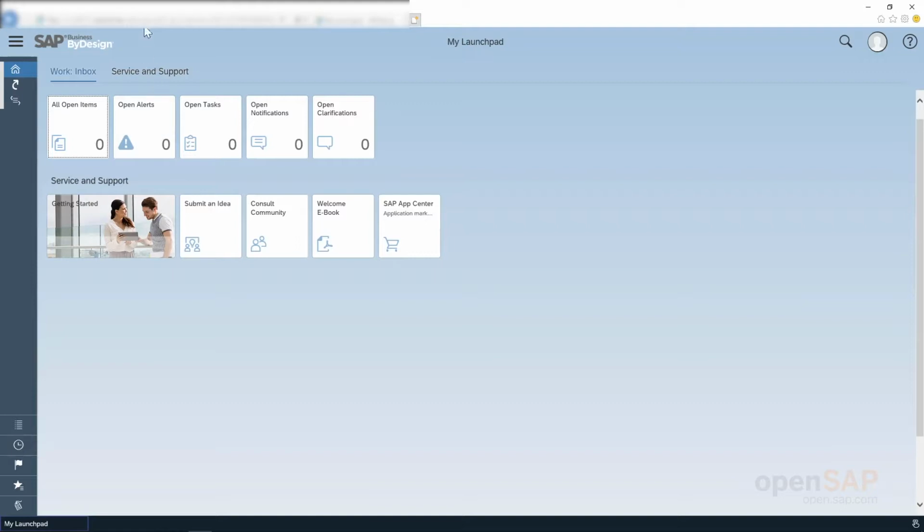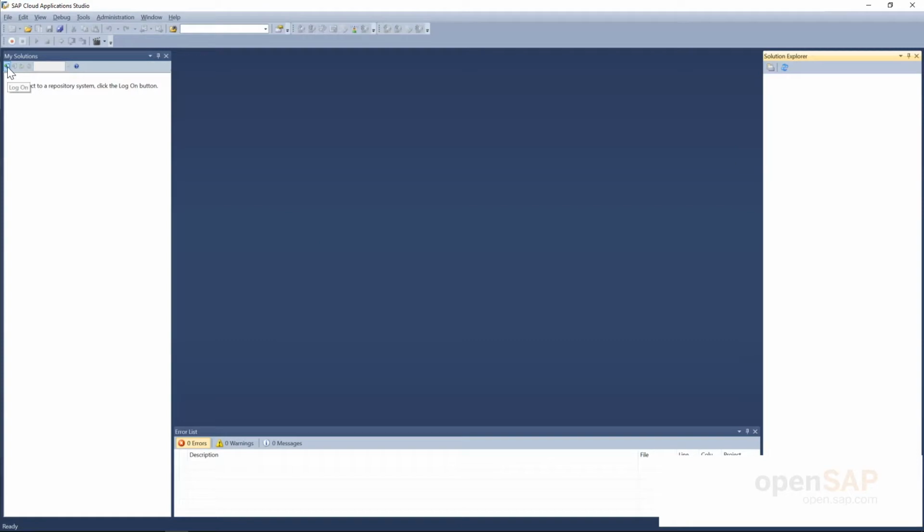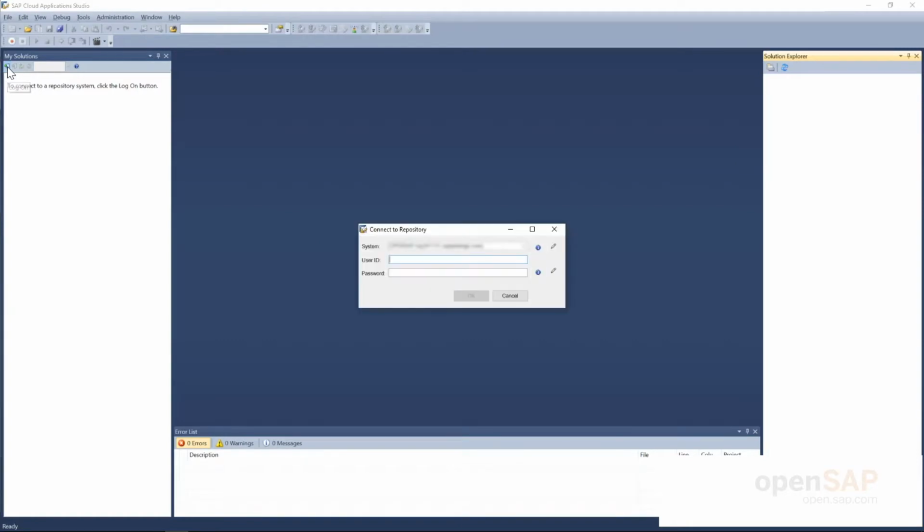So, now we will have to see how to configure the URL in the Cloud Application Studio. So, for that I would copy the URL and then click on this log on button. Note that I have already downloaded the Cloud Application Studio and installed. So, in case you have not done that, you could go ahead and do it.